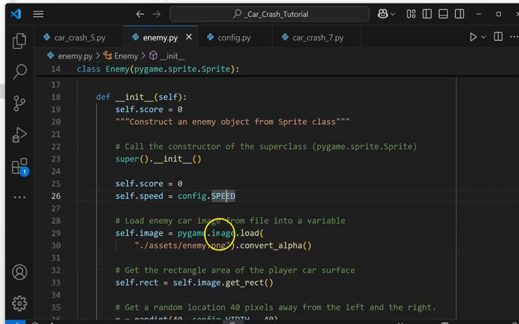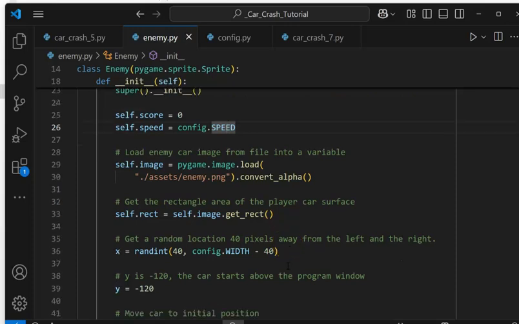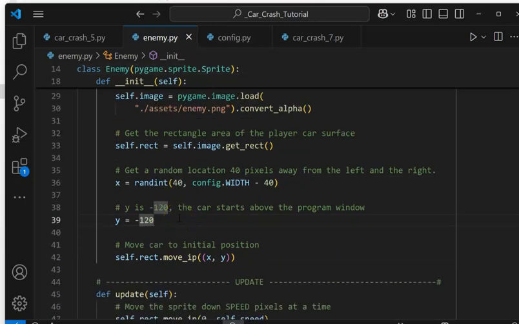As we go, we're still loading. We're still getting the rectangle. We're doing our random. I started the other one a little bit low on the screen just so you could see that it was there. But when we play our game, we're going to start the car above the screen so we don't even know where it's going to go.